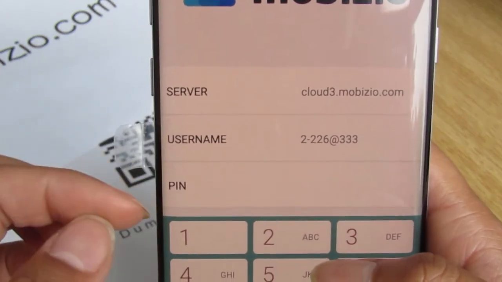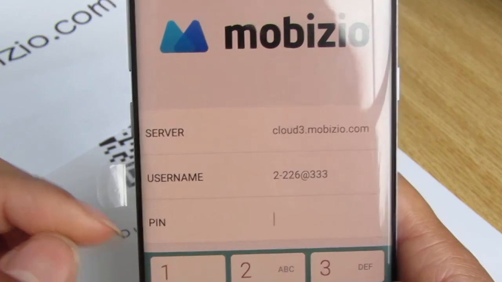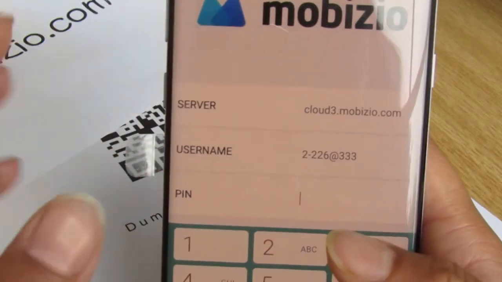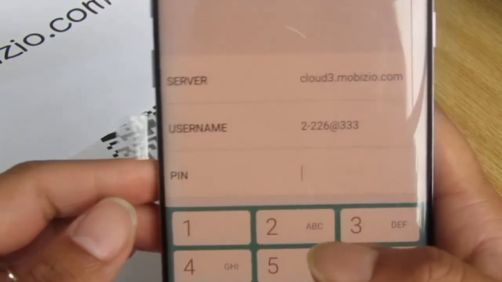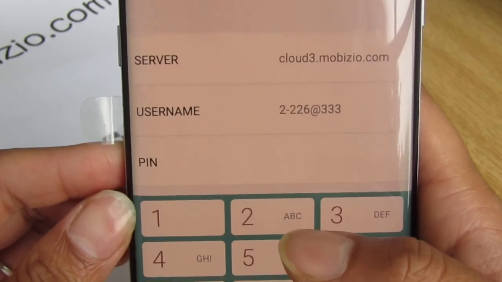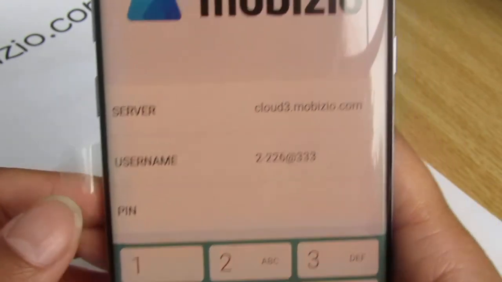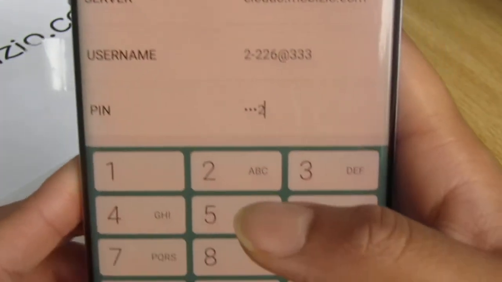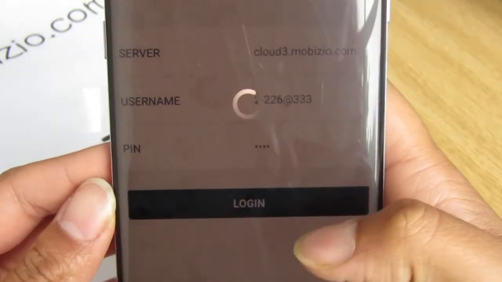If you want the PIN number to stay the same as People Planner, when you email me your device ID number, please email me the PIN number you desire. 4 digits. If it's the same as People Planner, do put that in. If it's something else, put that in as well. So I'm going to put my PIN number in. Right. And then I'm going to say done. And it should log me on.